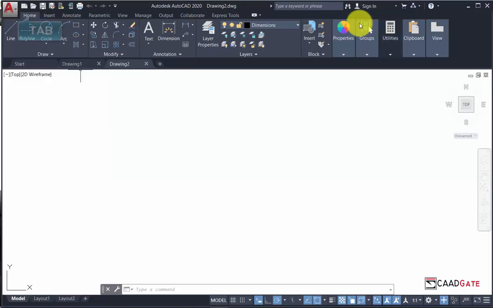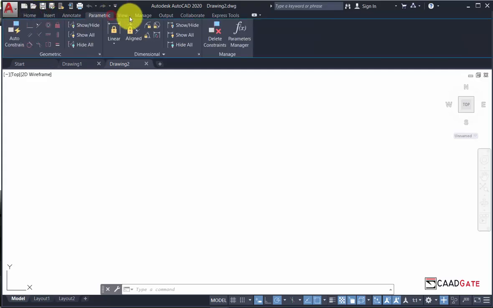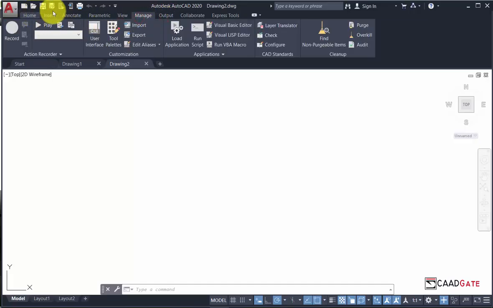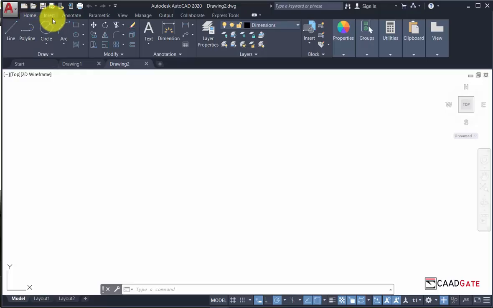The ribbon is organized into tabs. You have Home tab, Insert tab, and many other tabs. So for each tab you select, you see different icons. Those icons are commands. We've talked about commands. Commands being instructions you give to the computer. So if you want to create a shape, you usually go to the Home tab and to the Draw panel because you want to create. If you want to modify, you go to the Modify panel. If you want to add text or dimensions, you go to Annotation panel.